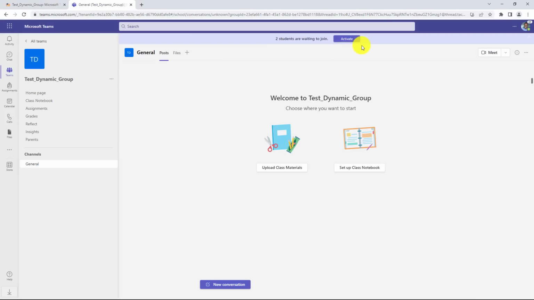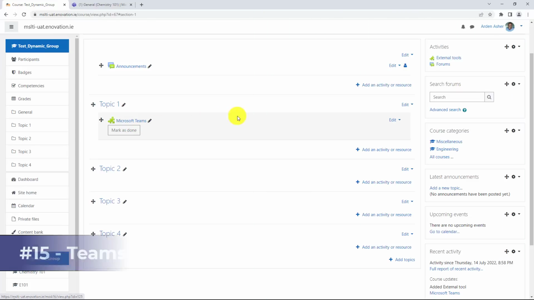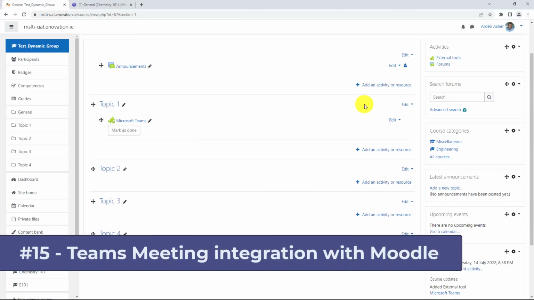I have a couple of students that are waiting to join, so I'm going to have to activate this, so you'll activate this before anyone else can see it, but this was automatically created and it's ready for my students to try it out. The 15th new feature is Teams Meetings integration with Moodle.